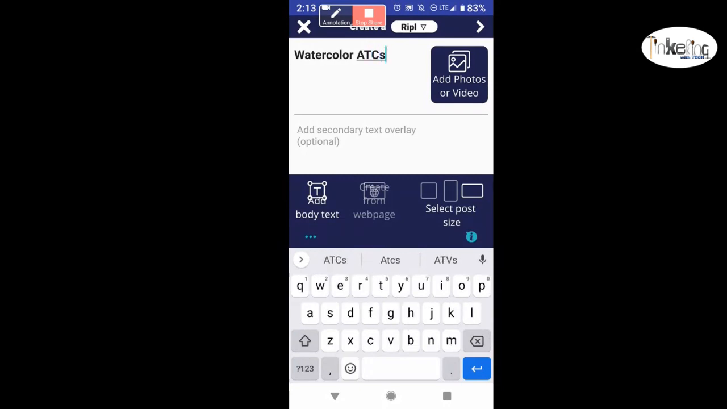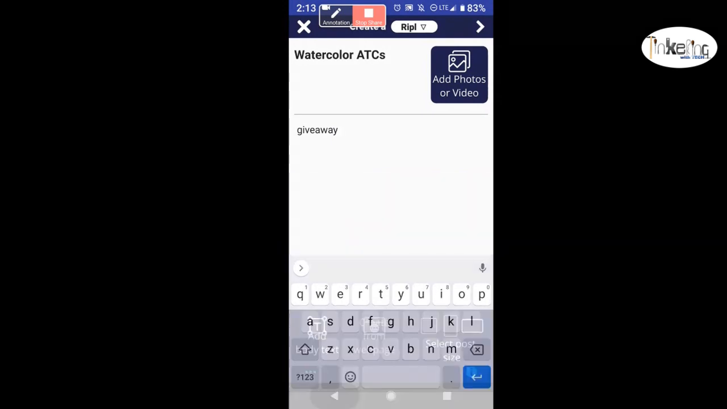Exactly. Watercolor ATCs. That's what we're going to call this project. And this is actually the title of the project. And then you can add, and it's optional, a secondary text right below there, kind of like a subscript to the main one. Yeah, this is optional. You don't have to do this, but I already know what I want to do with this one. So we're going to go with what I see here.